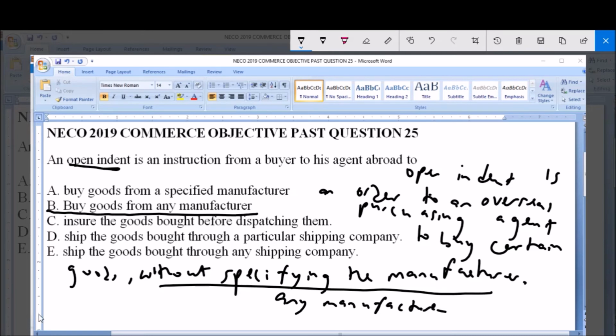So it will be important to also note that when the manufacturer is specified, it is known as a closed indent. But if it's from any manufacturer that is not specified, it is called an open indent.